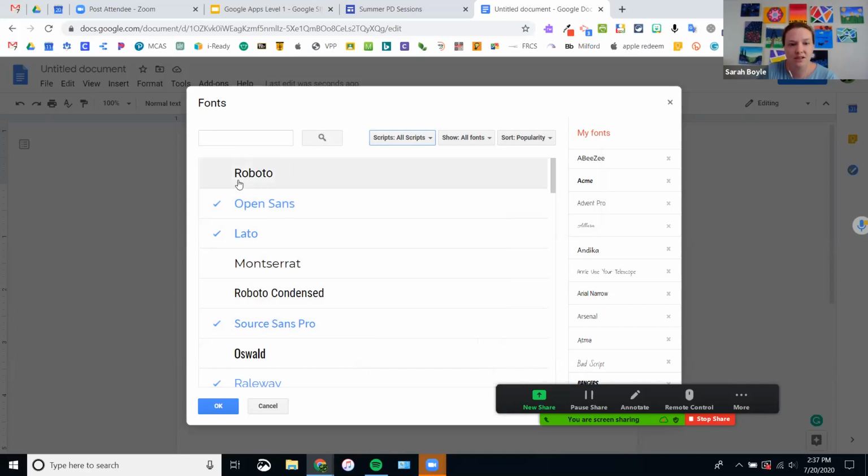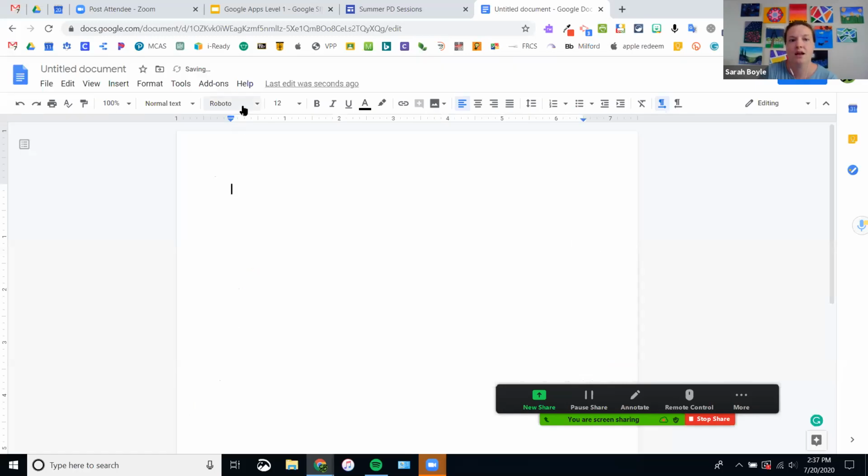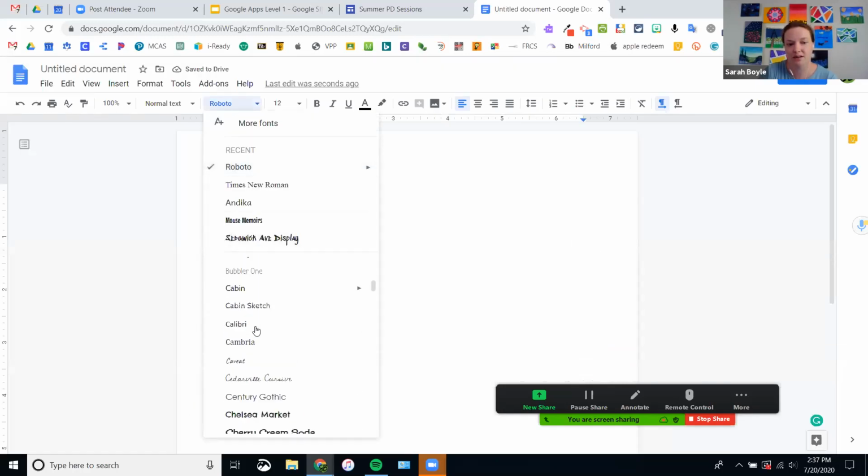But if you want to add one, let's say I want to add Roboto. This is another time where you do have to confirm or save. If I don't click OK, Roboto is not going to be in my list. So I have to make sure that I click OK. And now it will be in my list. And there I have a ton.